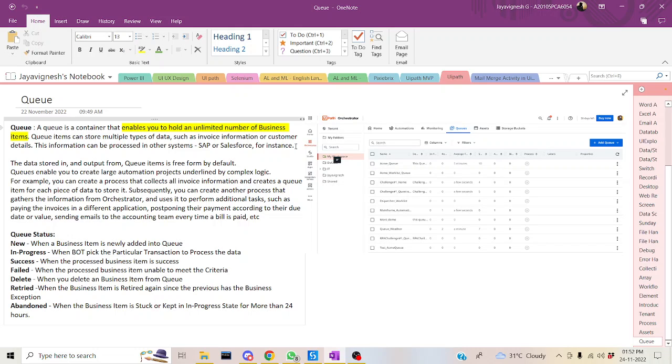For example, if you have wrongly added an item into the queue and you are planning to delete it, the Delete Queue Items activity will be helpful. You can delete in two ways: either from Studio, or you can go directly to Orchestrator and delete it there. Either way will work. Let me quickly jump back to Studio.